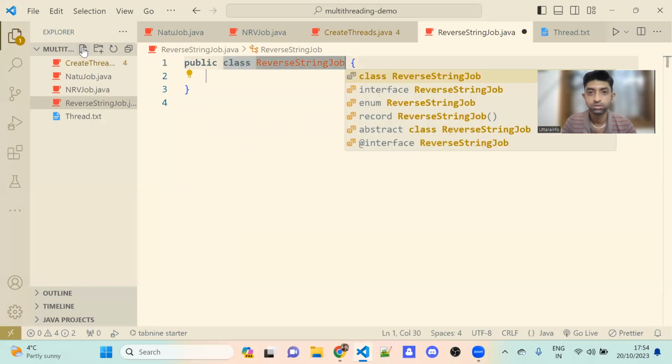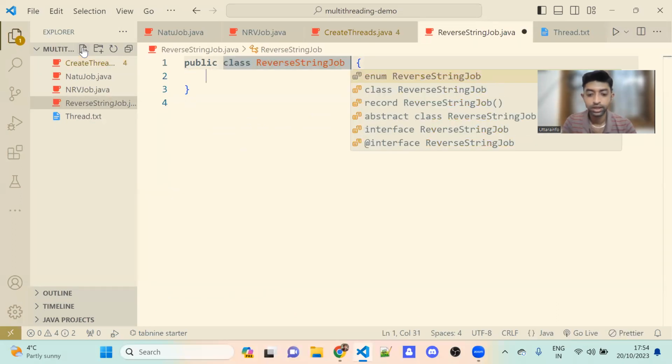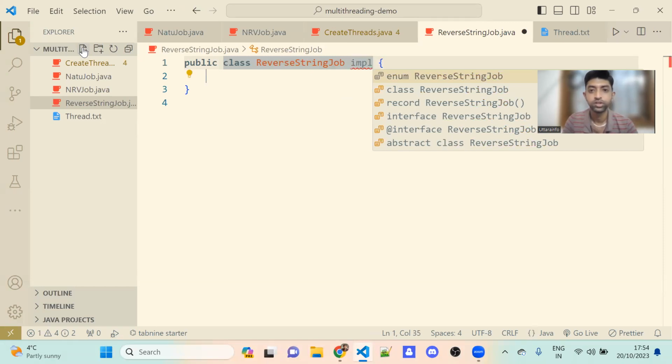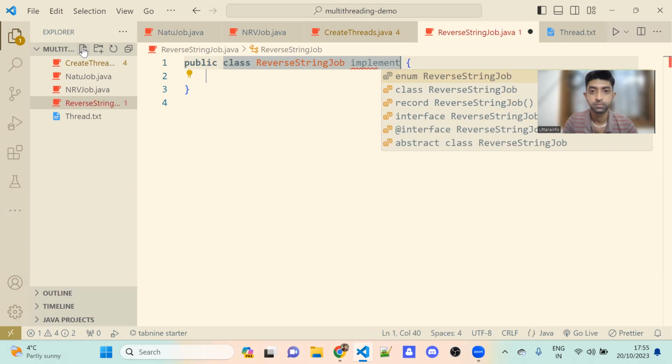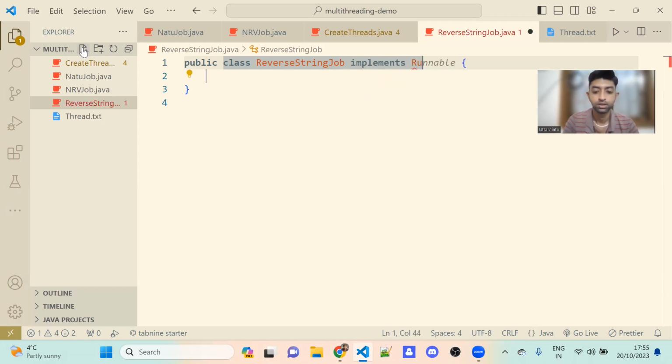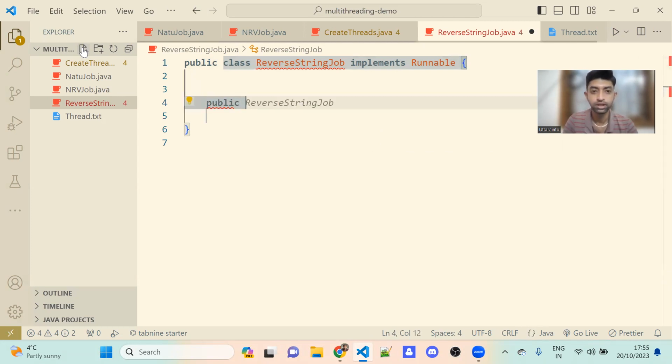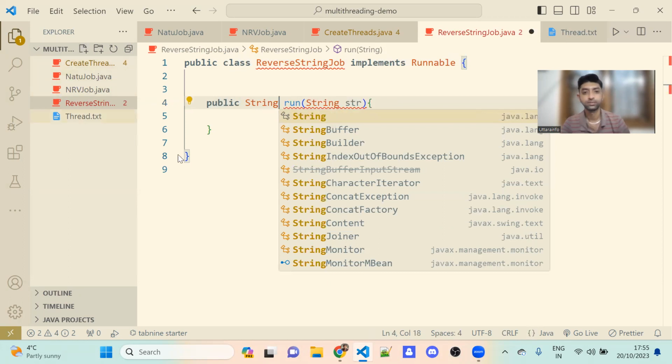Okay, how are we going to create it as a thread? We should implement Runnable, not thread class. We can of course extend thread class, but we are not going to do that. So can we do this? We have to override run method. We will override run and receive some string str, reverse the string and return string. Can we do this?